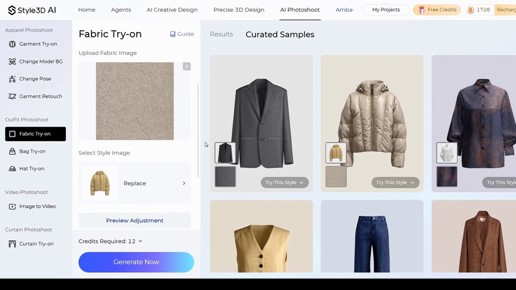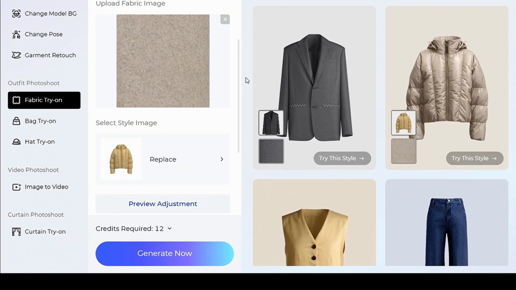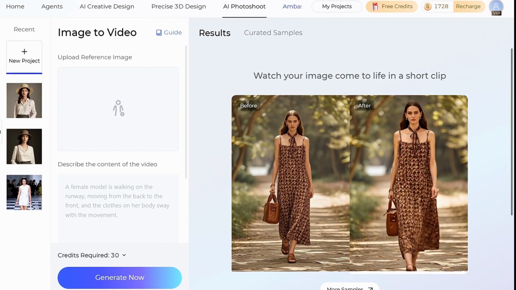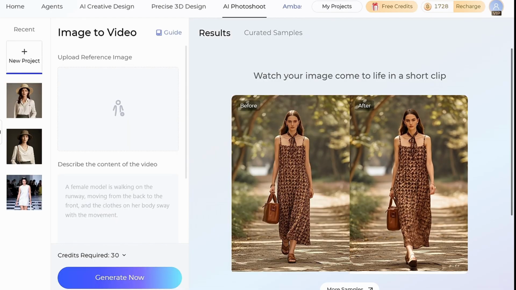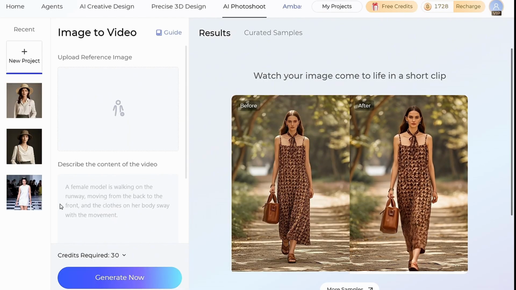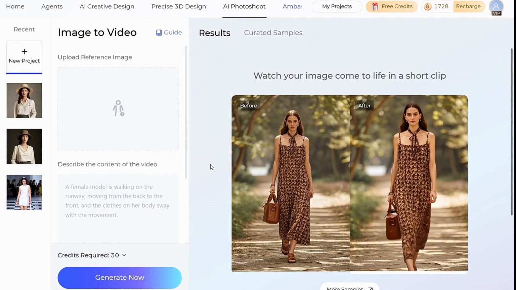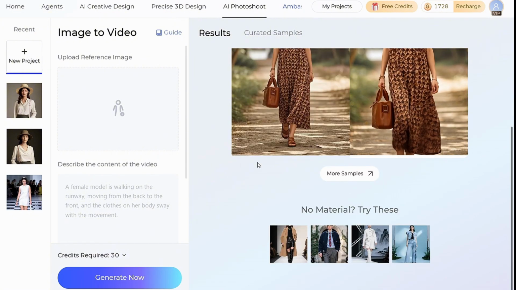Okay, let's move on to our final step, converting images to video. First, click on Image to Video. If you already have an image and a prompt, you can enter them directly into the input field. Of course, we already have an image, but for this demo, we want the exact prompt to make it look ultra-realistic. So, click on More Examples.